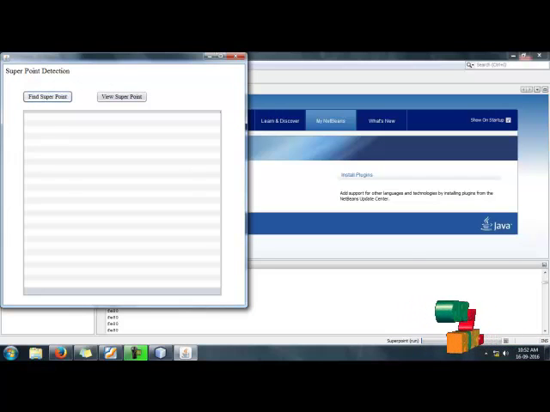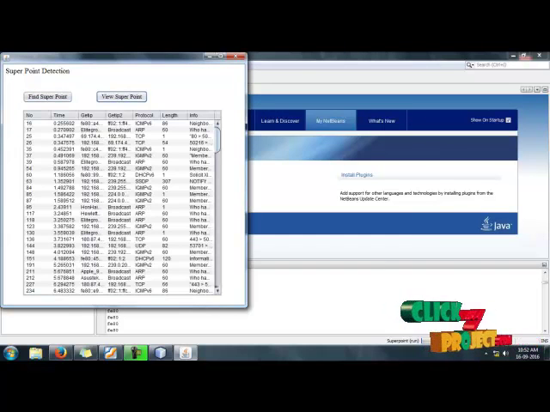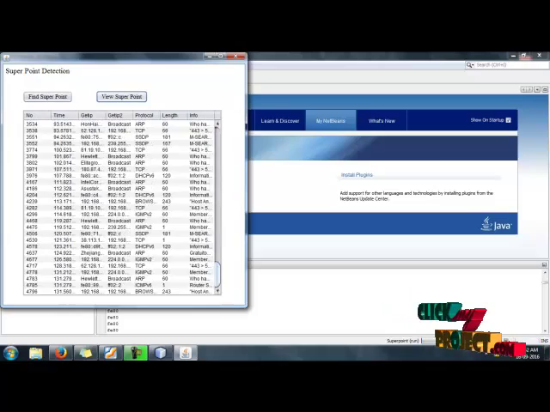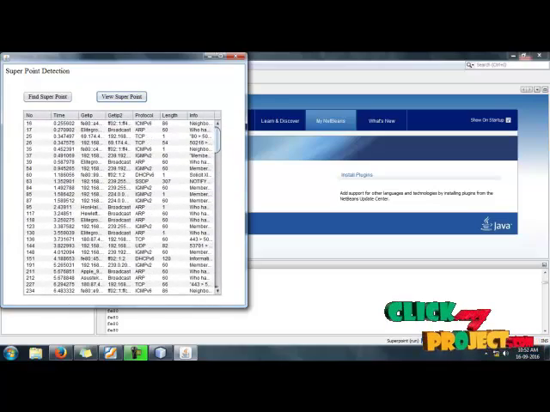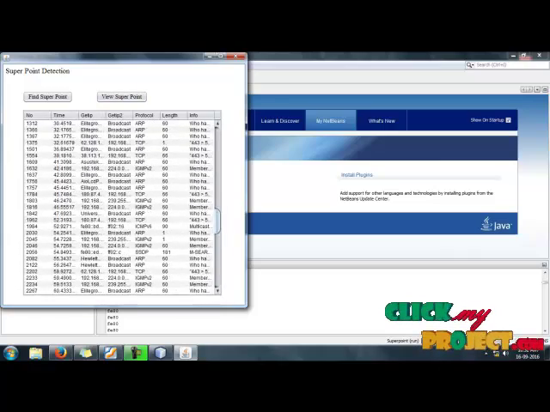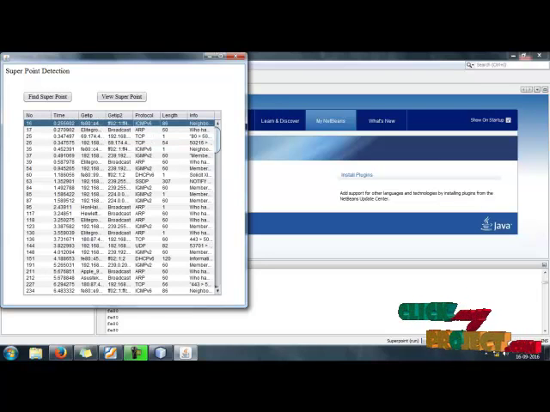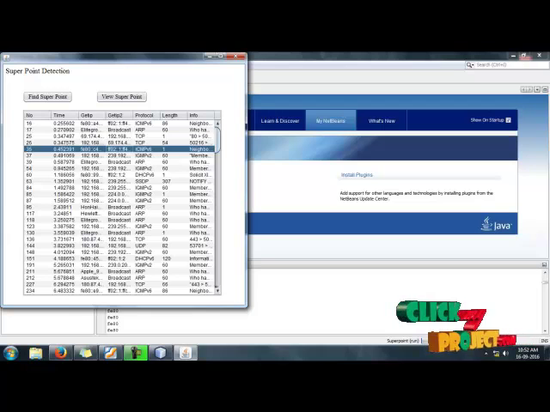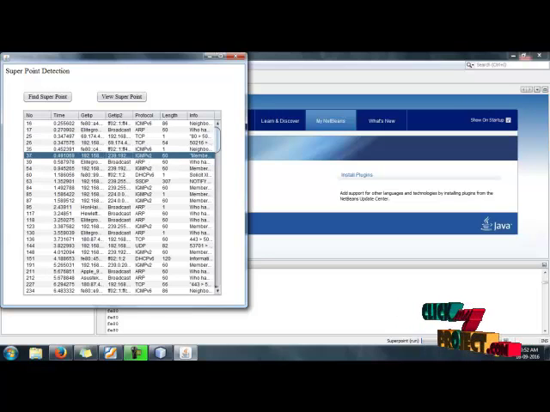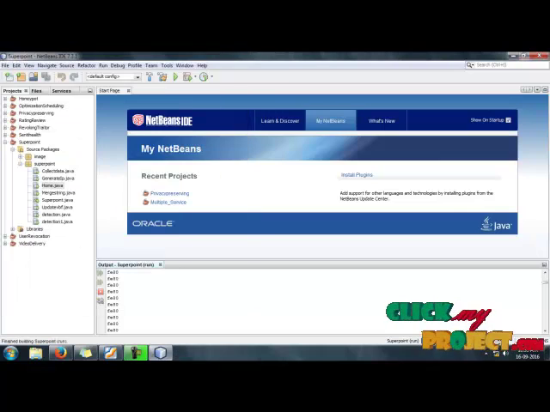Detecting the superpoints: find the superpoints. The superpoints are found successfully, and then view the superpoints. These are all the superpoints detected by our system. We store the IPs, the protocols and the lengths. We generate the 2 IPs and compare the IPs. If they match or do not match, then we display these superpoints. Then close the program. The demo is completed. Thanks for listening.